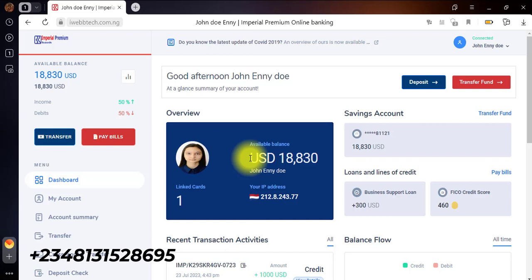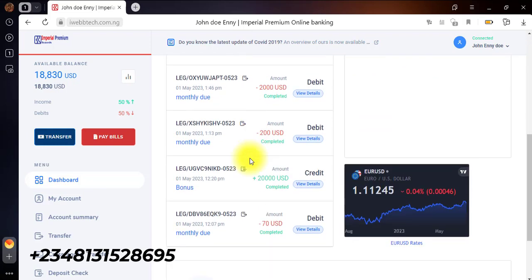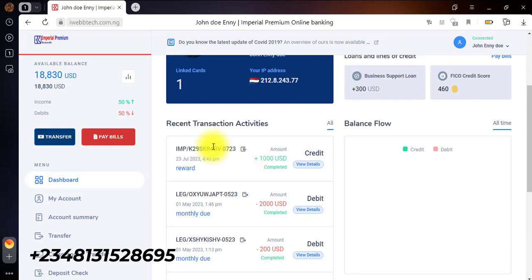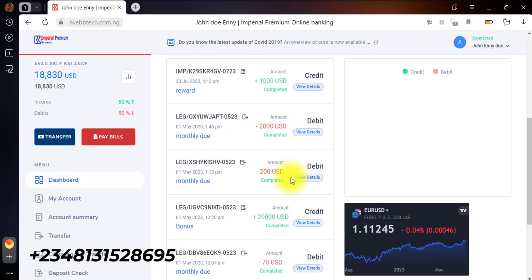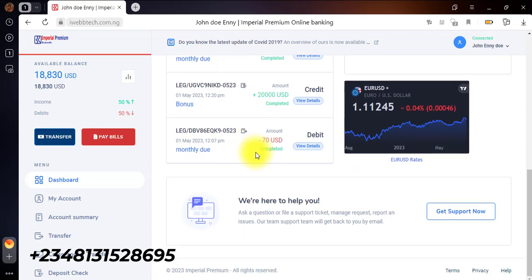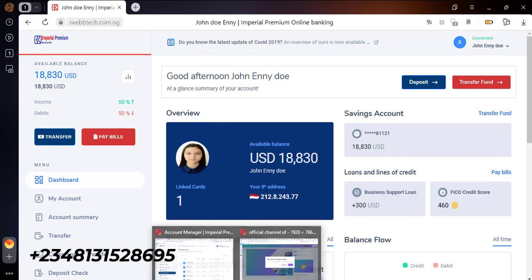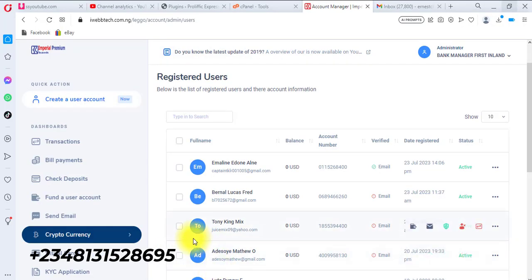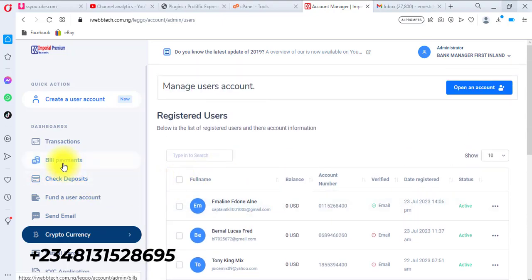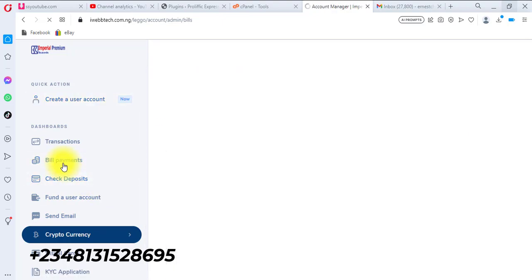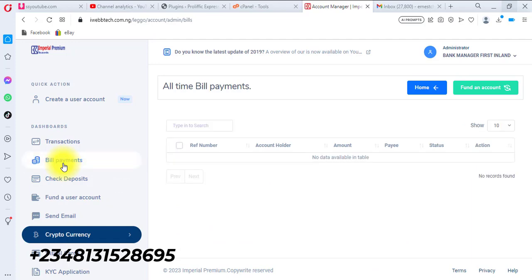So all these are just figures. And you can see this account has some transaction activities. You can see the transaction history over here. You can keep going down and all that. So I'm just going to go over to the admin dashboard and let's go through the features of this script. From here you can see I have a couple of users. And then we have the bill payments right here, and there is no bill payment from any user so far.